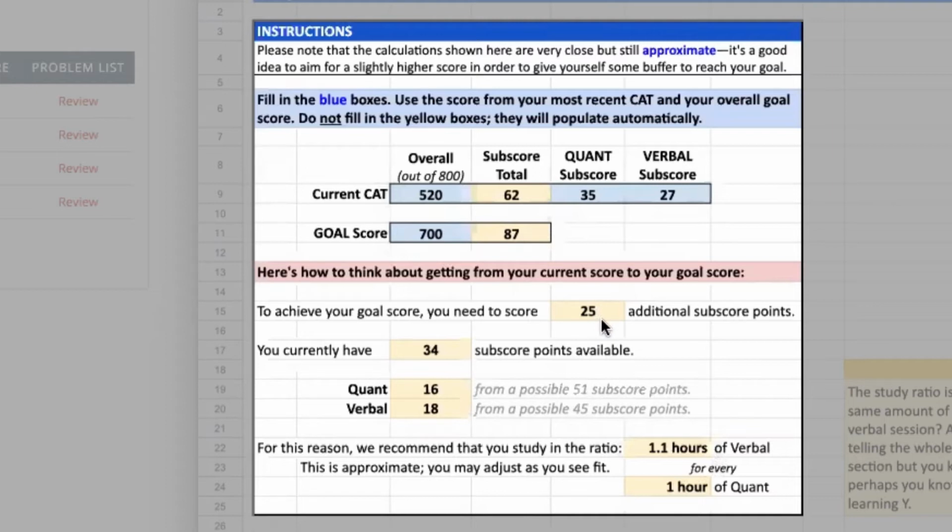And the good news is that they could pick up points on both quant and verbal. They have 16 left of the possible 51 for quant and 18 points for verbal, because verbal scores above a 45 are extremely rare. And with a roughly equal number of points to be gained, I'd recommend studying quant and verbal in roughly equal amounts. So take a moment to reflect on what your current score and goal score indicate for you.